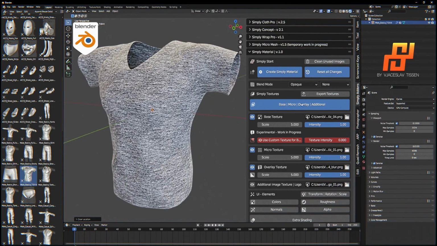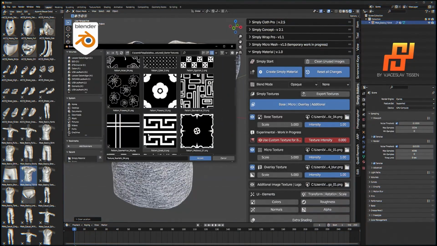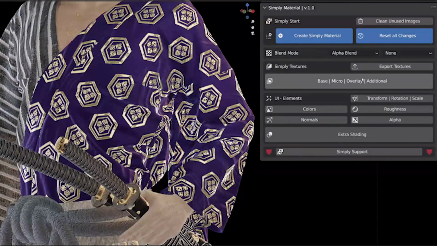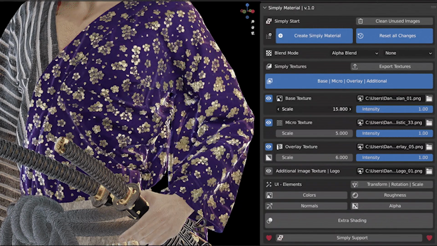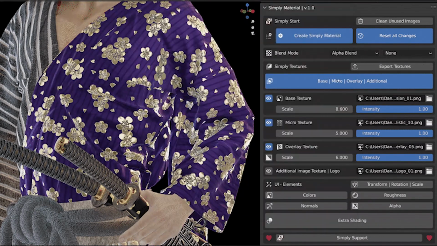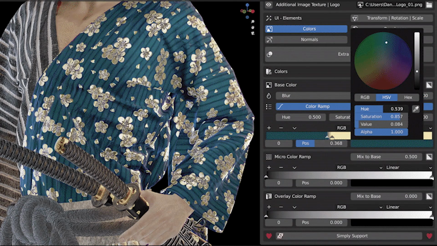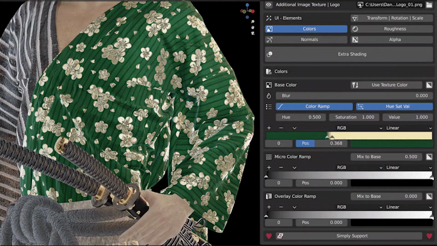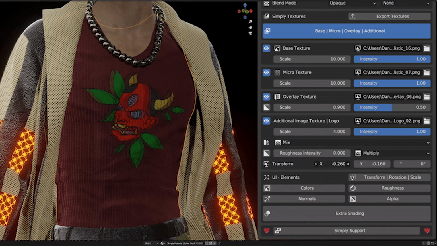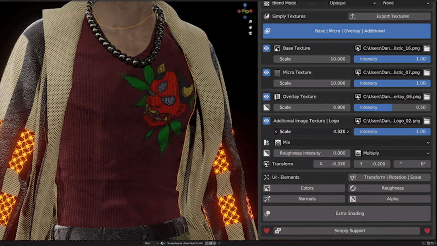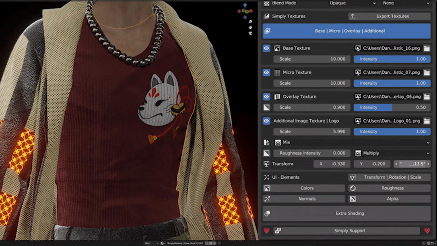So, the base texture is just the main texture pattern of the material. The micro texture is more of a fine detail texture, and this could be helpful if you are going to make a close-up shot. Overlay texture can be used for all the wrinkles, folds, and noise. The additional image textures are for decals like logos or something that you want to overlay over your cloth.